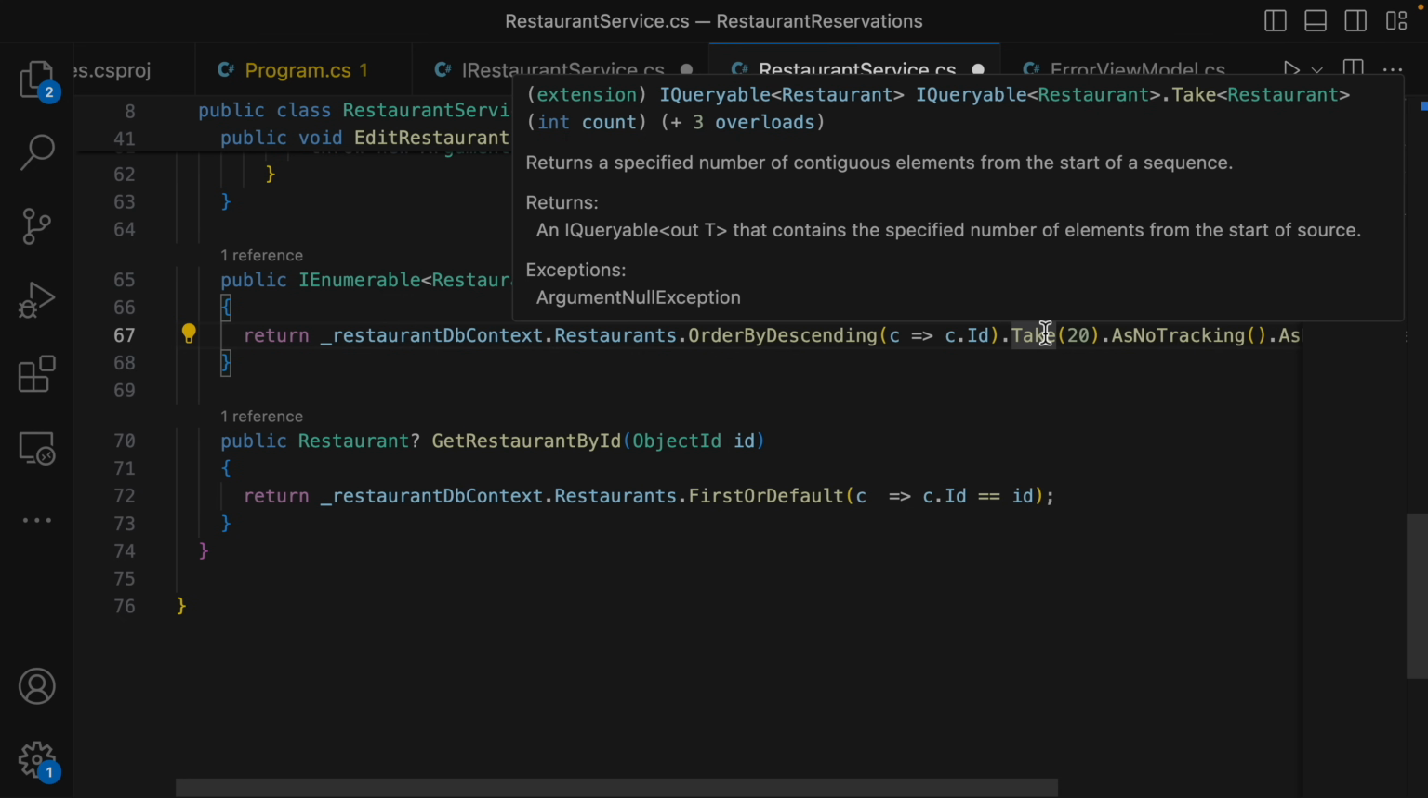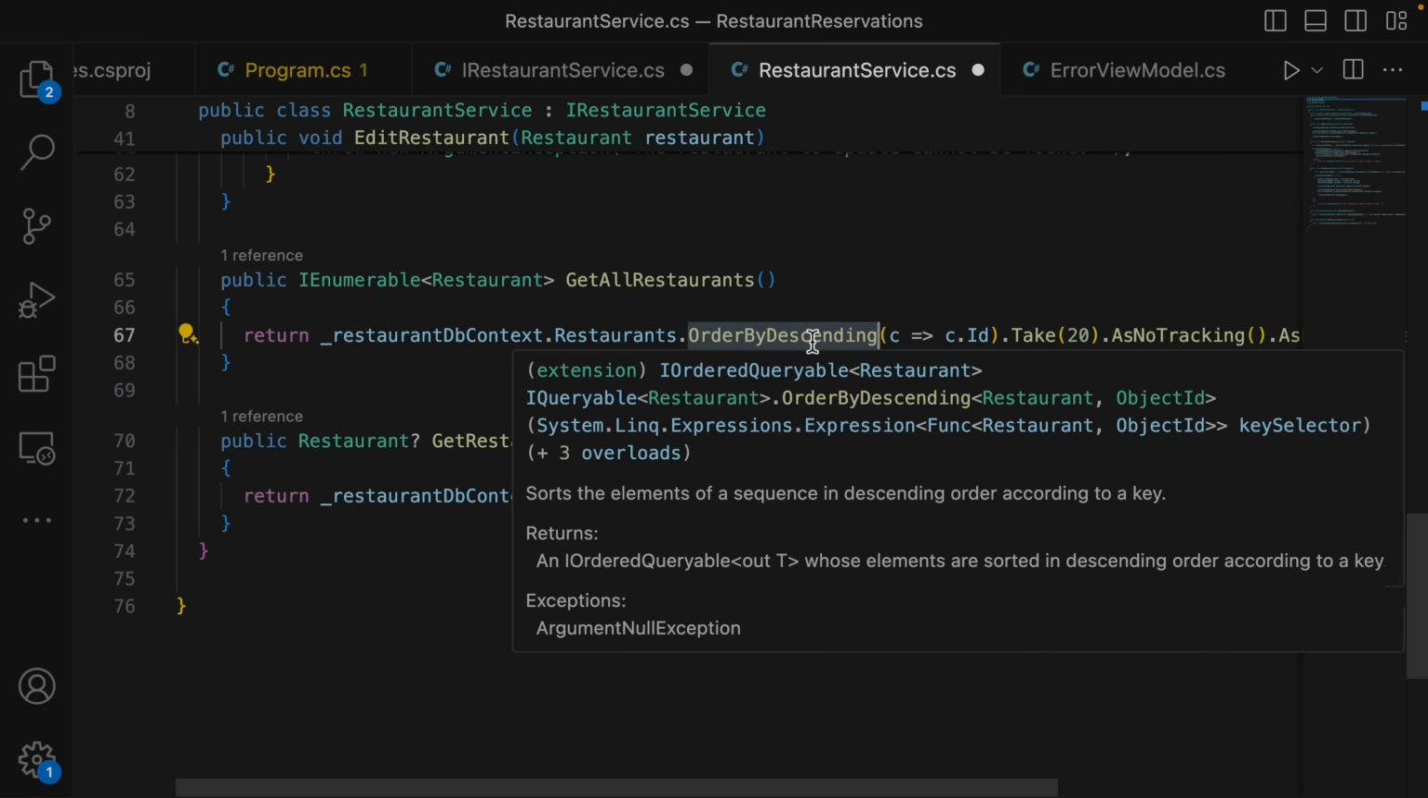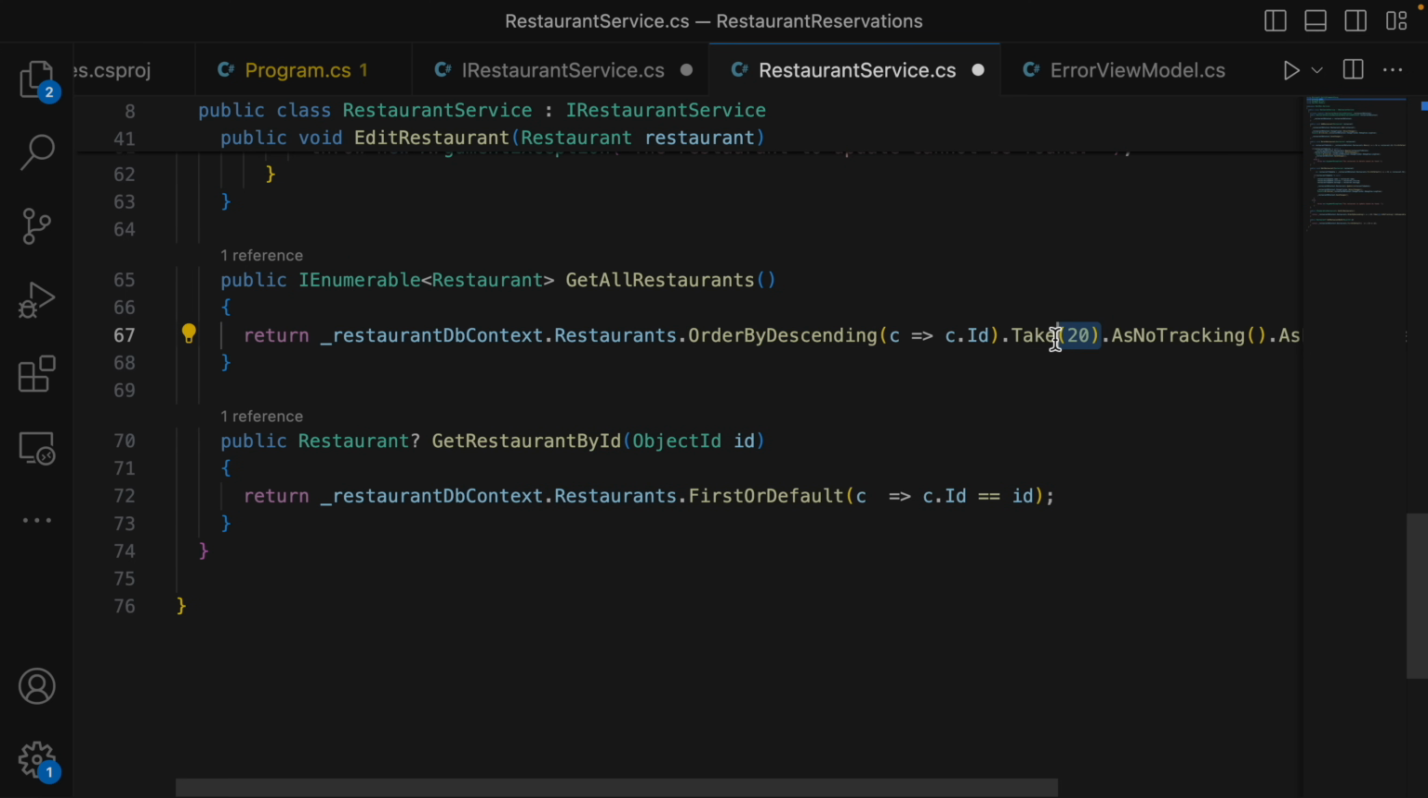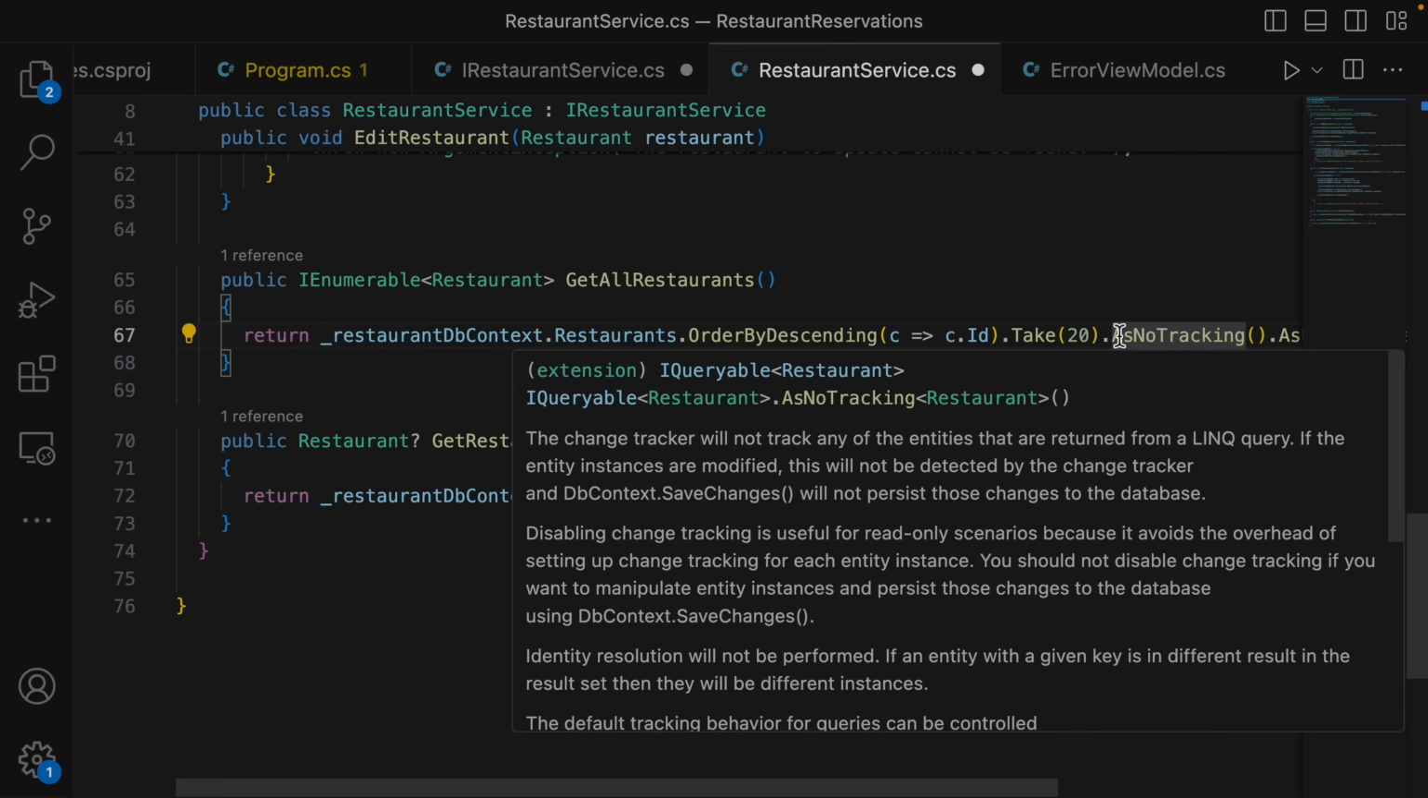And the reason why we're going to do that is so you can easily see any new documents that we added. So we could also just do, instead of order by descending, we could do order by, and it'll take the first 20. Or if you don't have take 20, it'll show all of them. But that takes a long time to load.